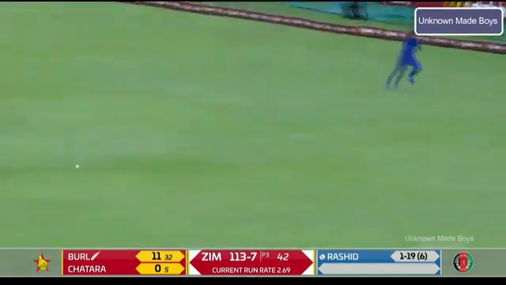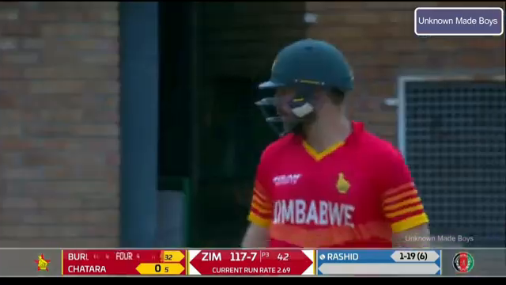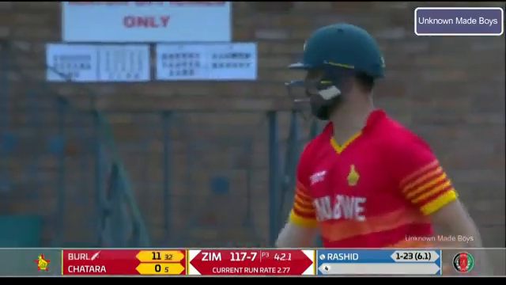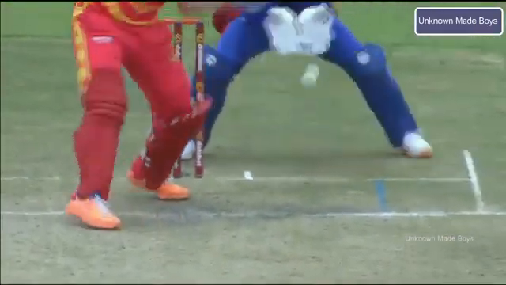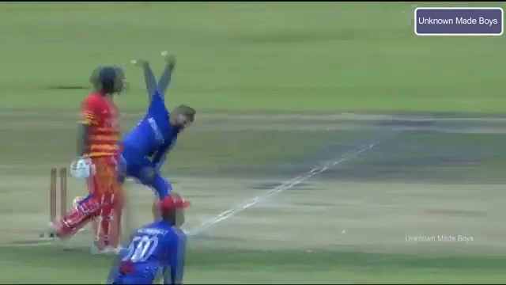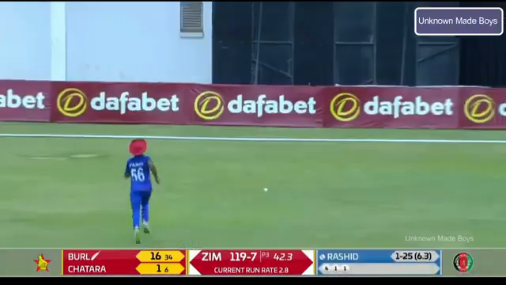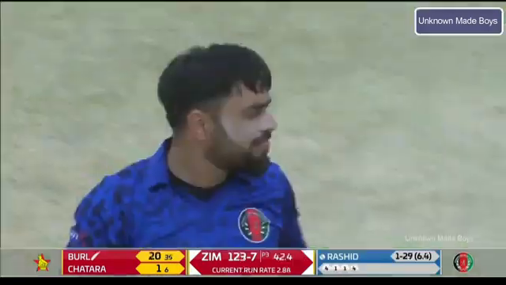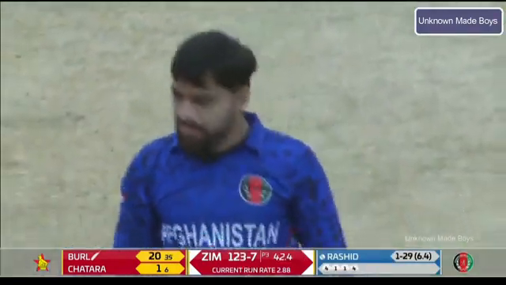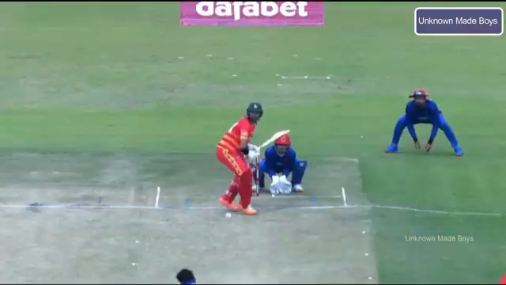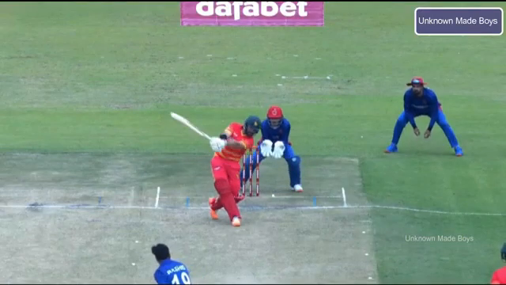Rashid Khan to continue. That's bunted into the offside by Ryan Burl for a much-needed boundary for Zimbabwe. Much slower this time from Rashid Khan. Doesn't miss his legs quite to the shot. Didn't pick up the delivery. Fortunately for Ryan Burl, big swing, and that's managed to find the bottom edge, and it goes for 4.